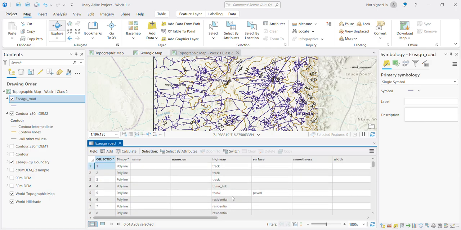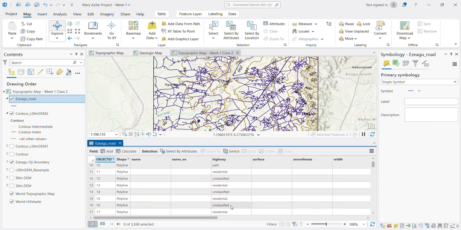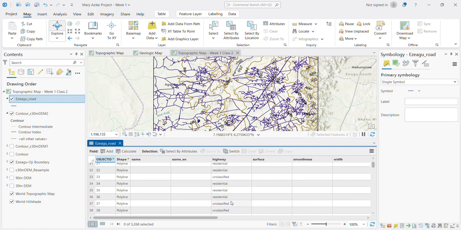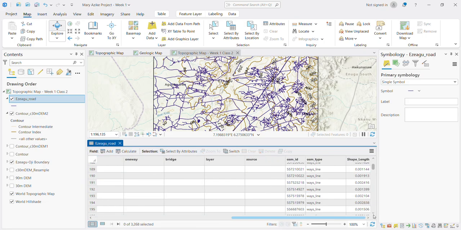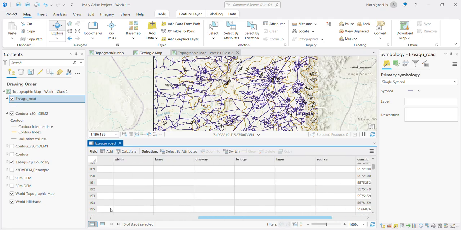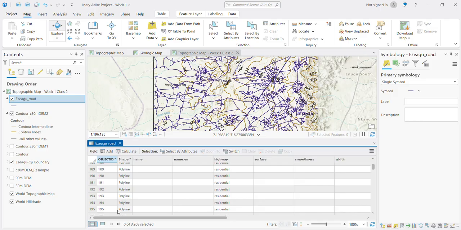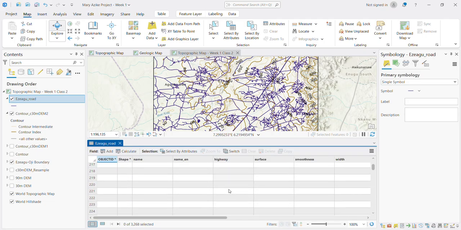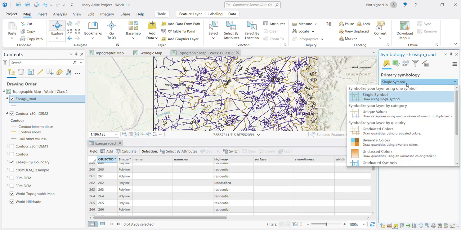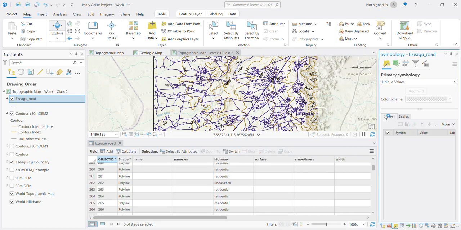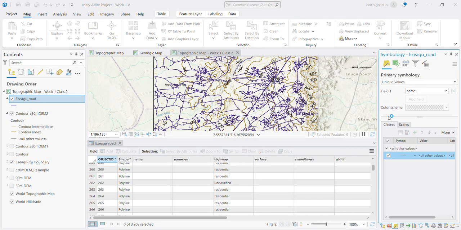So we have the highway, we have track, residential, unclassified. We have secondary, many information that are there. For a major work of this scale, we don't like using residential because all these smaller ones are residential. We only need the primary and secondary roads. And how do you get that? You go to this primary symbology and then use unique values.